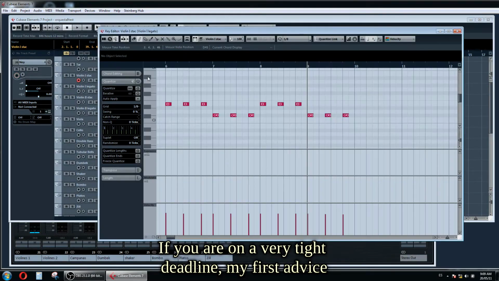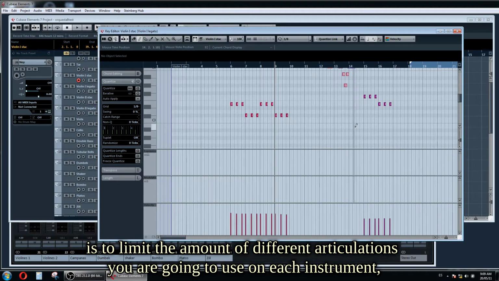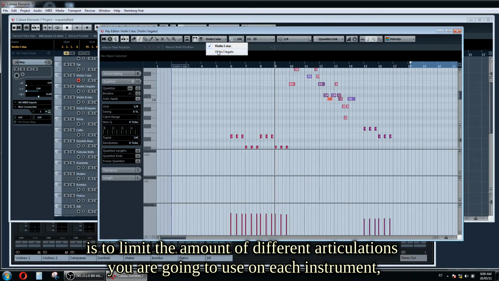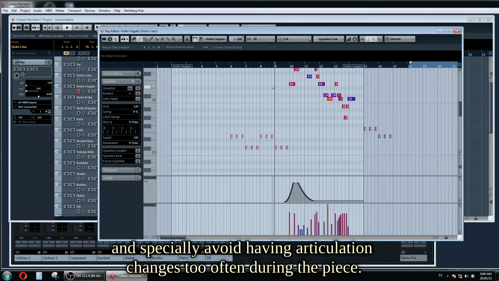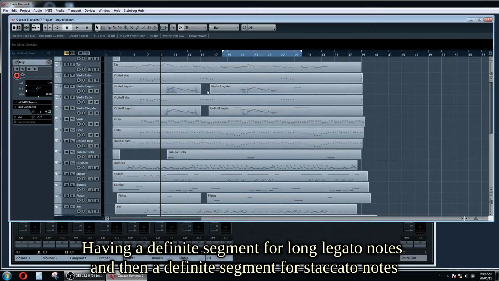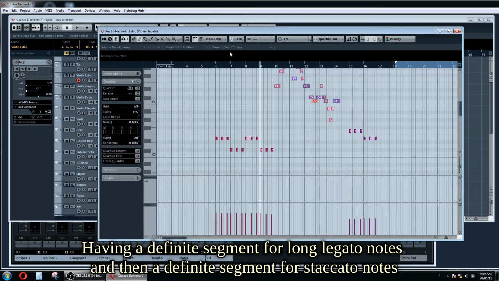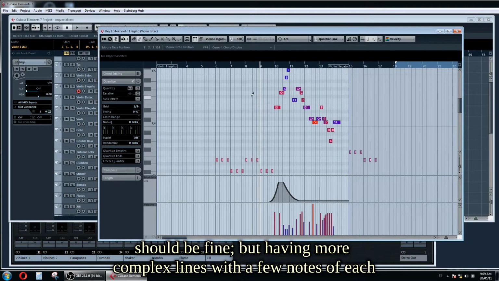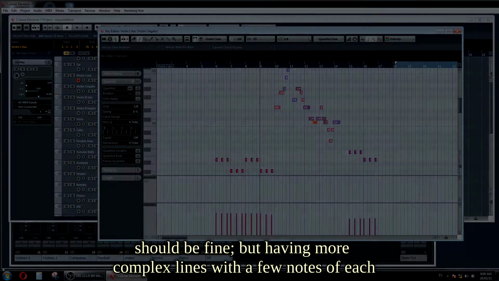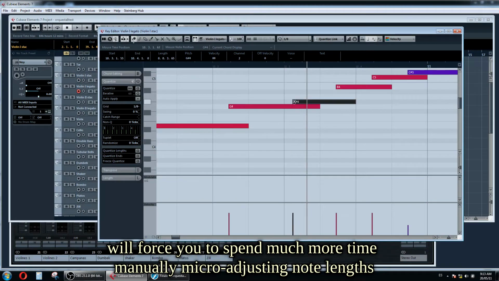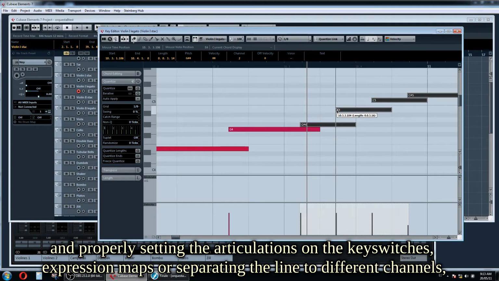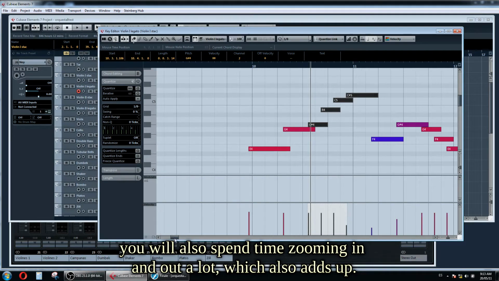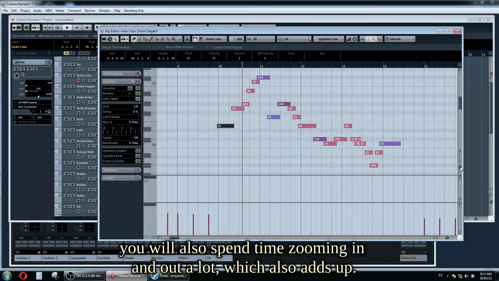If you are on a very tight deadline, my first advice is to limit the amount of different articulations you are going to use on each instrument, and especially avoid having articulation changes too often during the piece. Having a definite segment for long legato notes and then a definite segment for staccato notes should be fine, but having more complex lines with a few notes of each will force you to spend much more time manually micro-adjusting note lengths and properly setting the articulations on the key switches, expression maps, or separating the line to different channels. You will also spend time zooming in and out a lot, which also adds up.